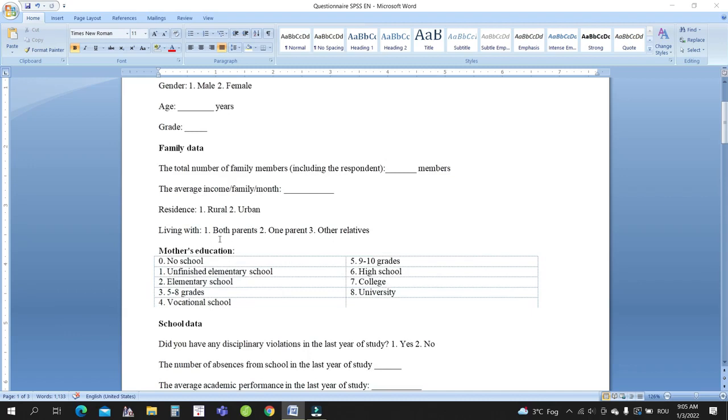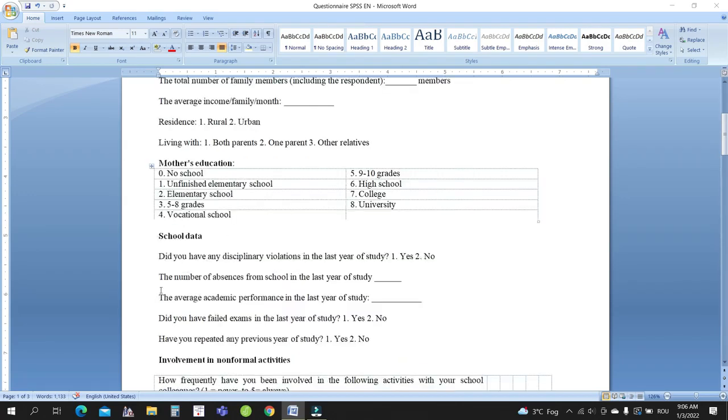Next, we measure mother's education. Please remember that the respondents of our questionnaire will be adolescents. So it is important to measure their mother's education. And this variable is a categorical one, which goes from no school, coded with 0, to university graduate, coded with 8. The next module of the questionnaire is the school data.